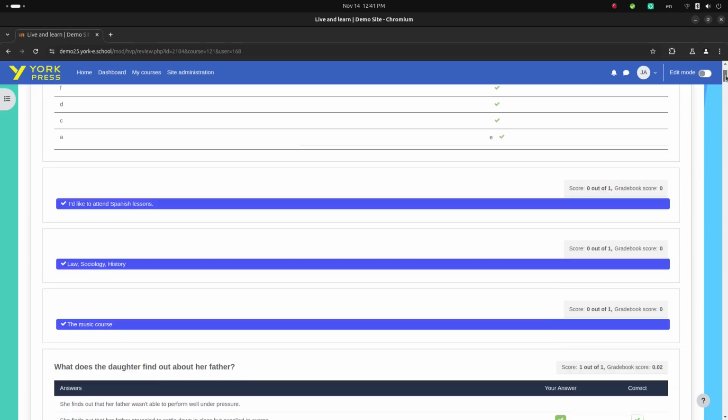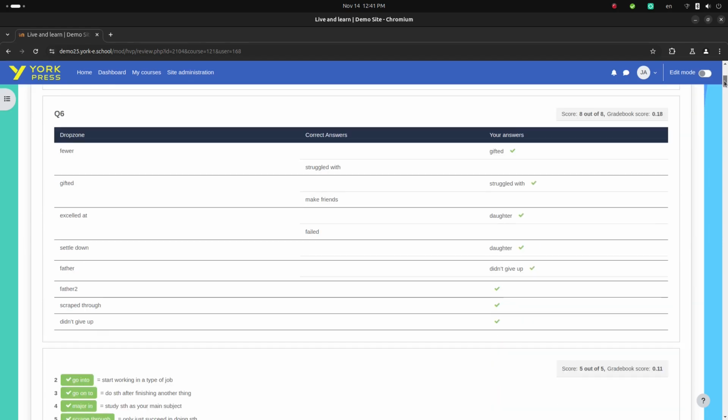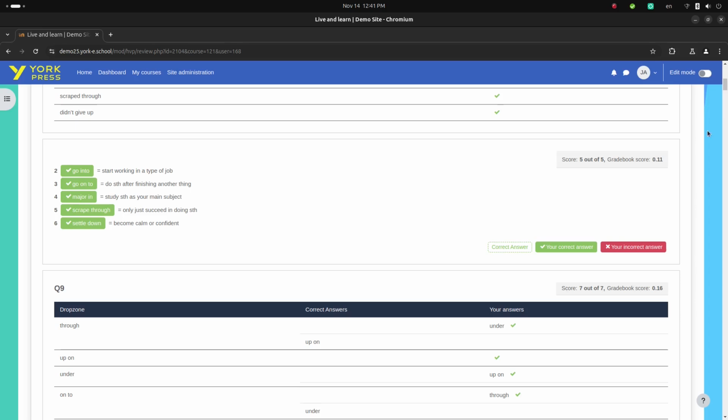Note that unlike quiz and lesson activities, H5P results are view only, which means you cannot regrade any questions once they've been submitted.